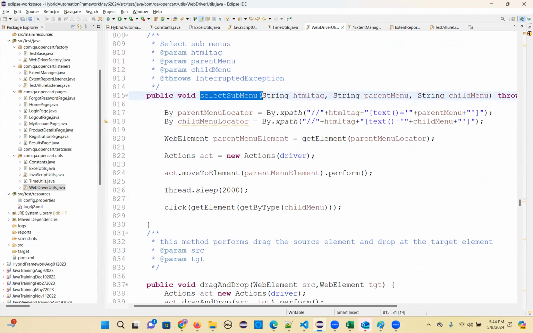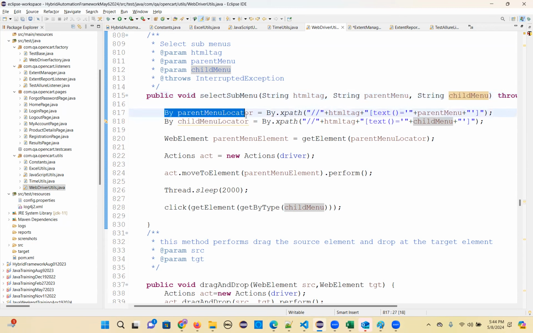So you can select the submenu. You can give an HTML tag, parent menu and child menu. For example, you have one parent and one child, and you want to click on that child menu. So in the code you're giving the parent menu name and child menu name, and the HTML tag automatically if you want. Basically I'm writing an XPath for that.